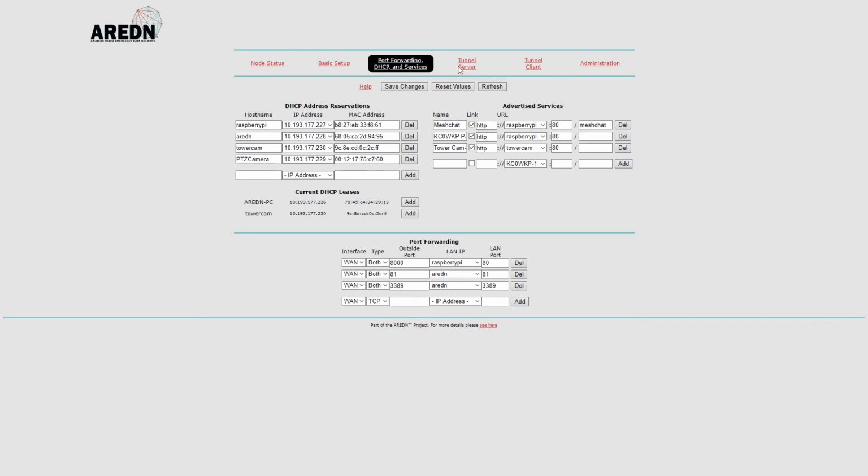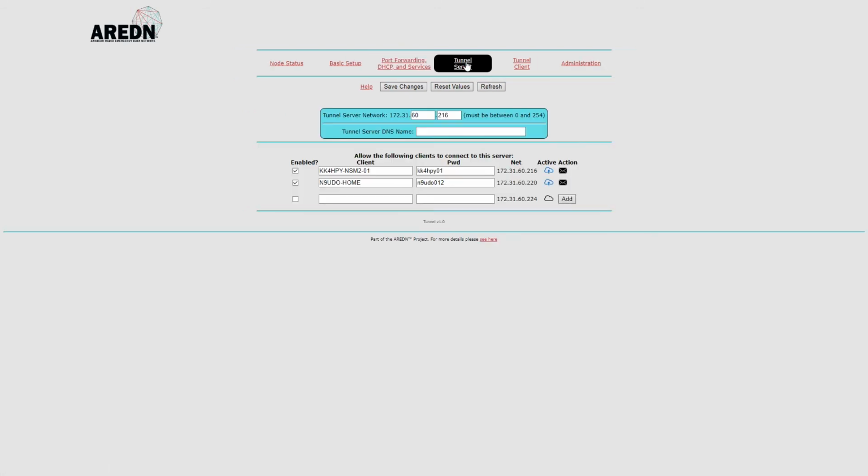This is where I host tunnels for other people to connect to. I have two people connecting to this server: a gentleman down in Madison and a gentleman on the other side of town that doesn't have a good RF link to us yet. Basically you just set up the name of their node, so NINUDO home, and then you issue them a password, or they can choose a password, and then they need to have the network address.